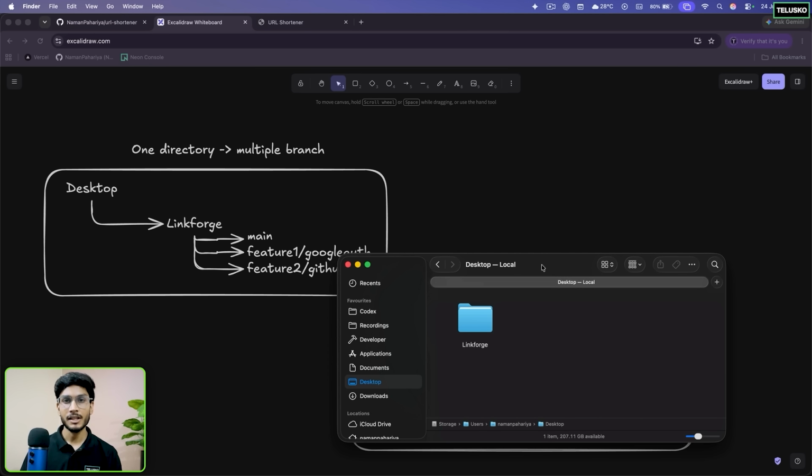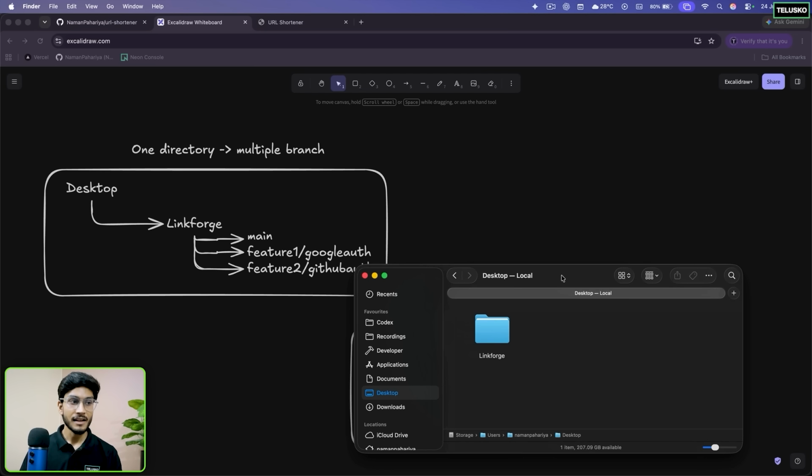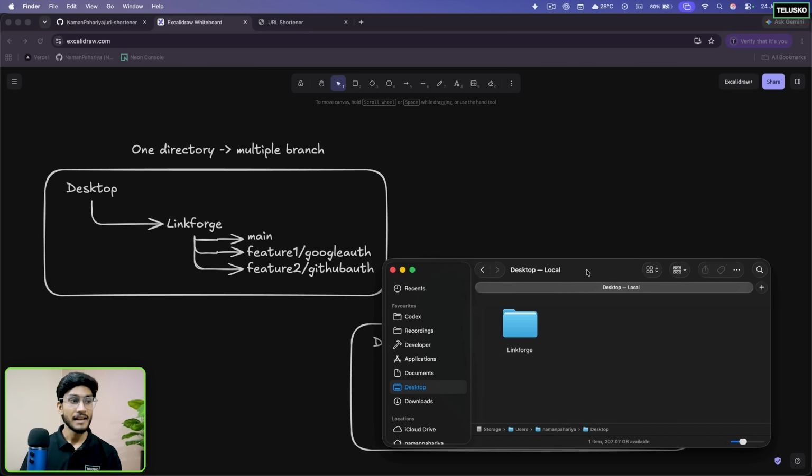Let's assume we have three branches: main, which is the default branch, and two other branches, feature1/Google Auth and the second branch, feature2/GitHub auth. These two branches I have created because I want to work with them simultaneously and look at the changes there. I am able to do this, but I need to do the checkout as I told you before.